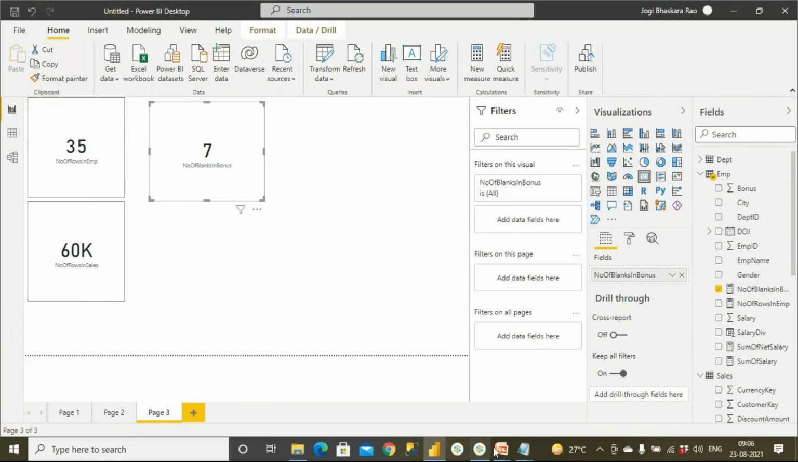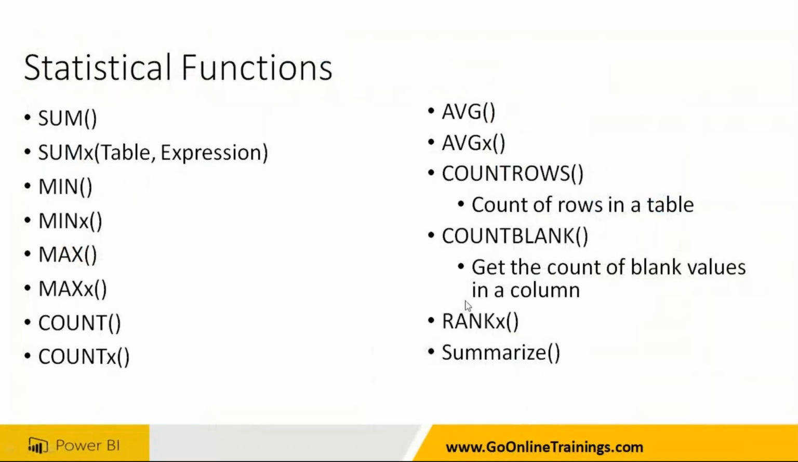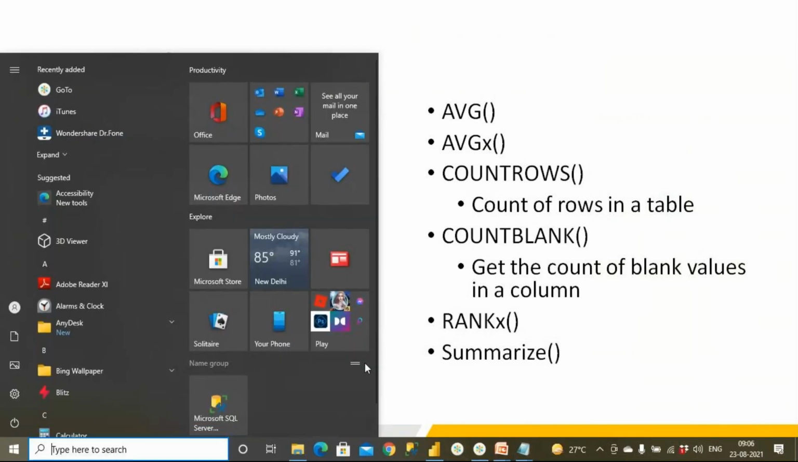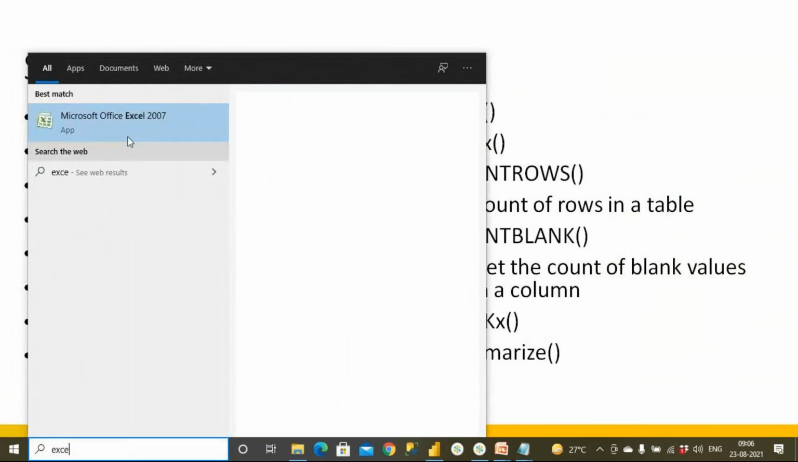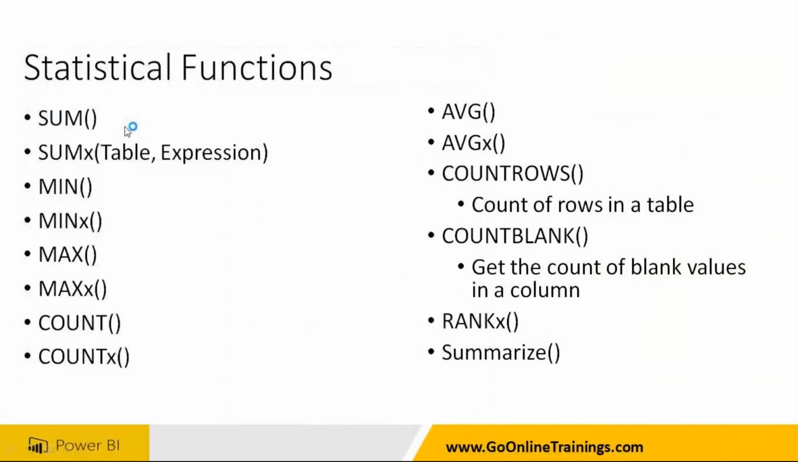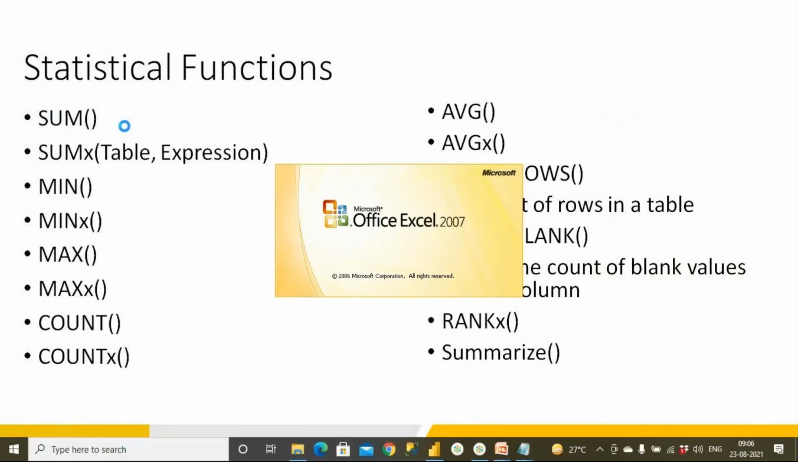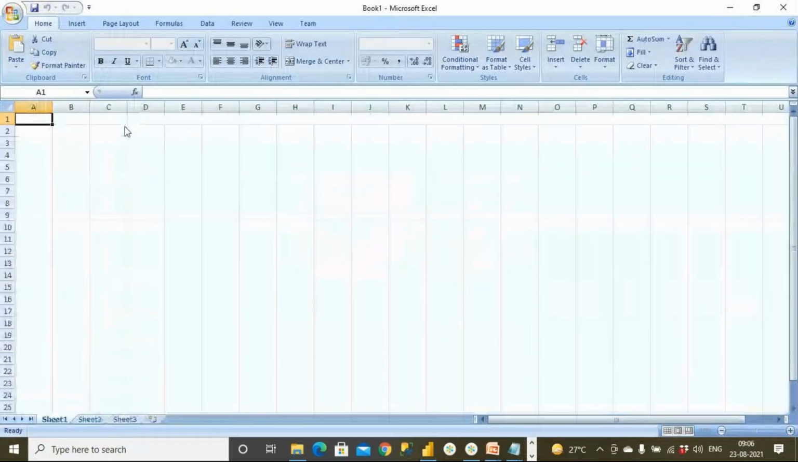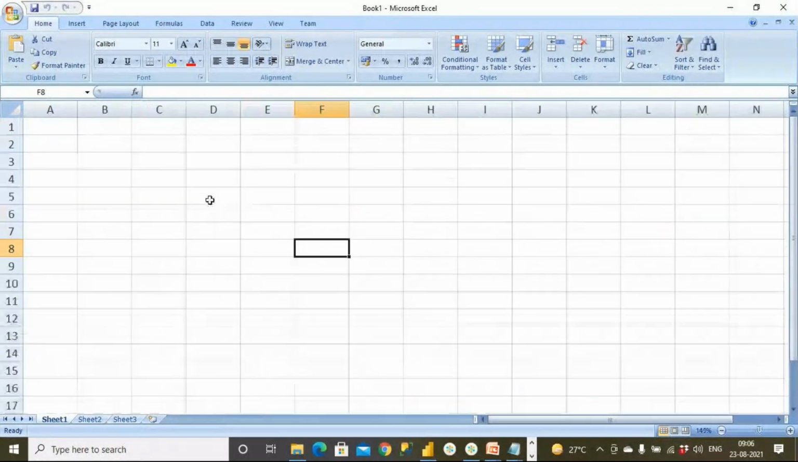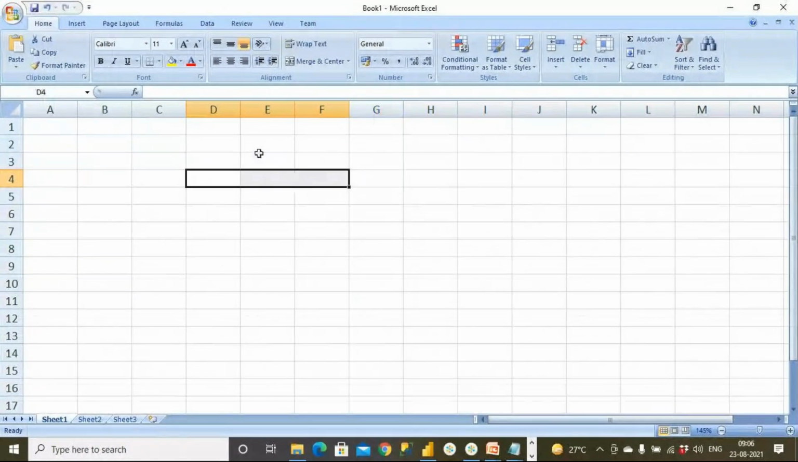Now, the next one is RANKX. So I wanted to get the ranks based on the values. There are two kinds of rankings available in your SQL Server as well as in Power BI. One is called normal ranking. The second one is dense ranking. Let me give you an idea of what ranking means.